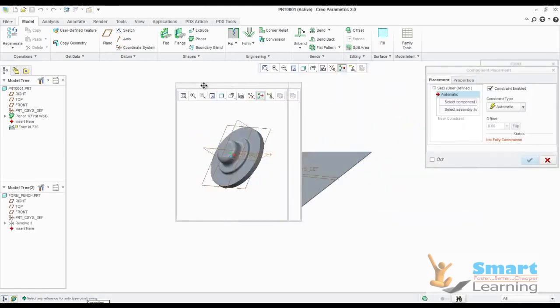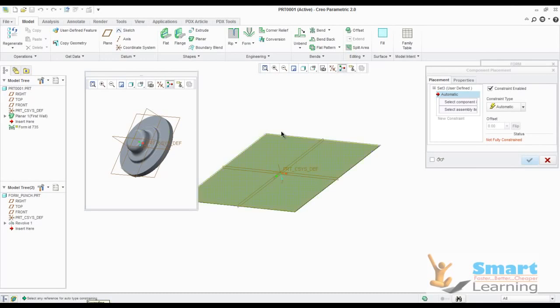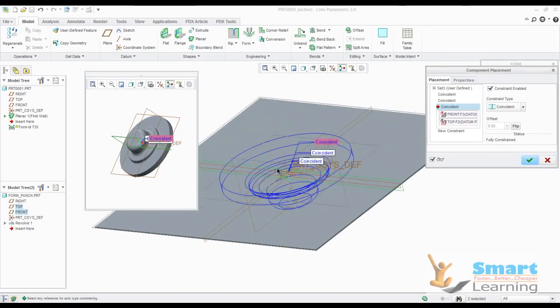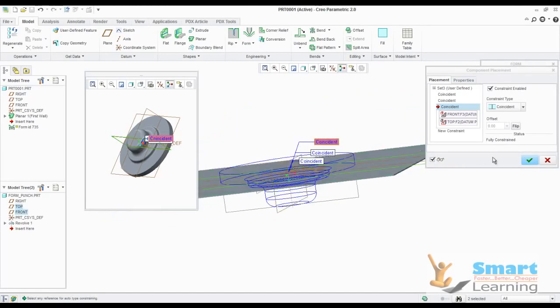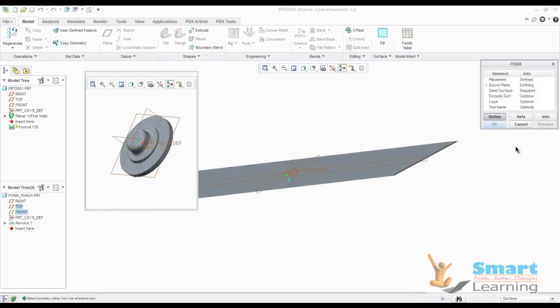After opening this, you will get the preview of this part. So you need to place this. I'll select this as the reference, which will be placed with respect to this. As this is the round part, I will set the constraint for datum plane, this datum with this datum, and this datum with this datum, and go for OK. You can see the preview of placement directly here, and you can go for OK.